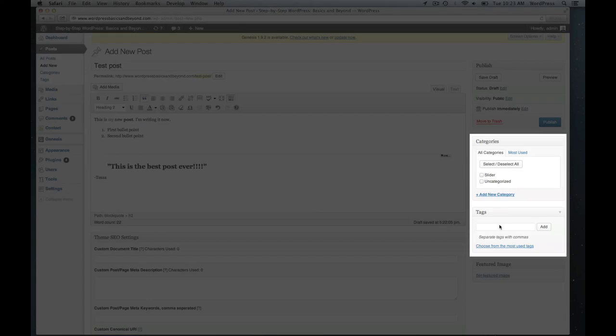Categories and tags are the two things that are specific to a post as opposed to a page. I'll be going over those in another tutorial in more depth, but you can add categories here, and you can also just click these checkboxes to choose a category that this post belongs to. Same with tags. You can choose from most used tags here, or you can also just type in tags and separate them with commas. So you could say beginner, new post, etc.